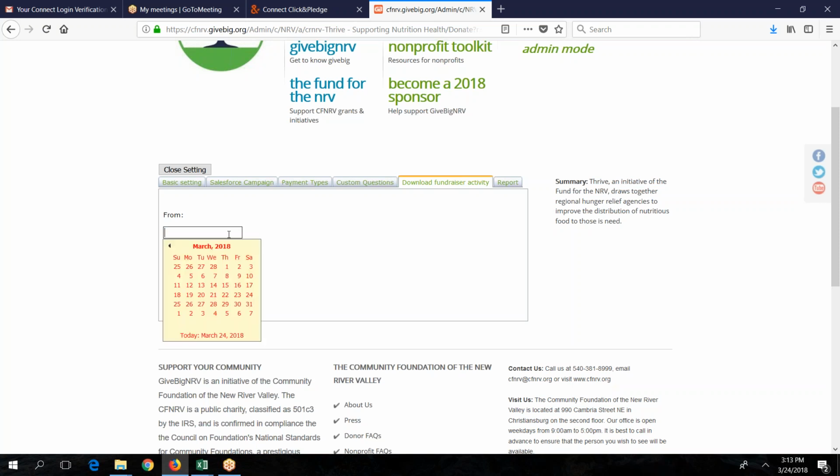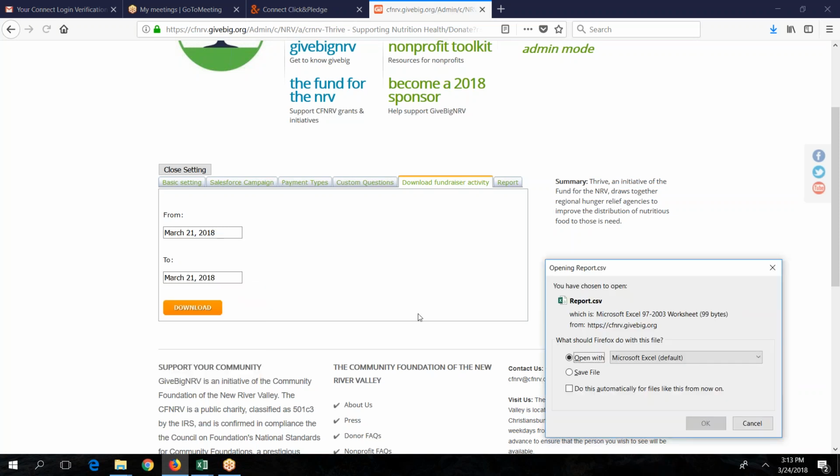So you can just set the dates that you want to look at. It might be the particular giving day. It might be an entire month if for some reason you're doing it more broadly. Just check the days and then hit download, and it will become a CSV file which can be opened in Excel, and that will give you the information that you need.